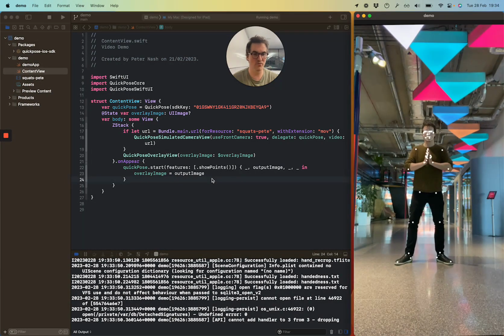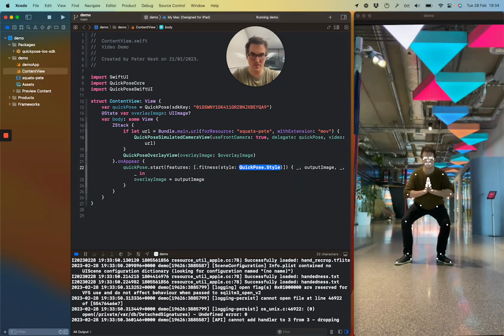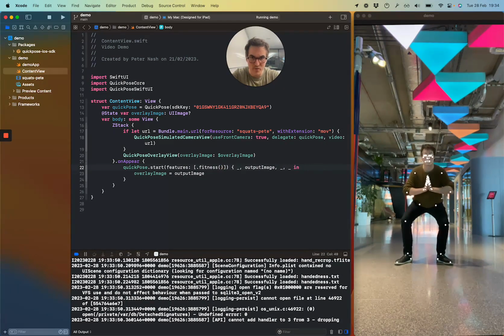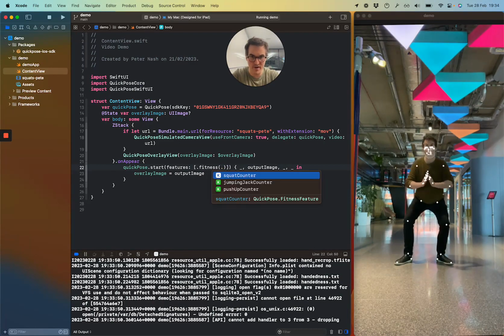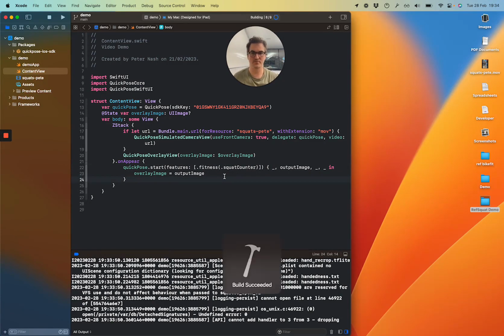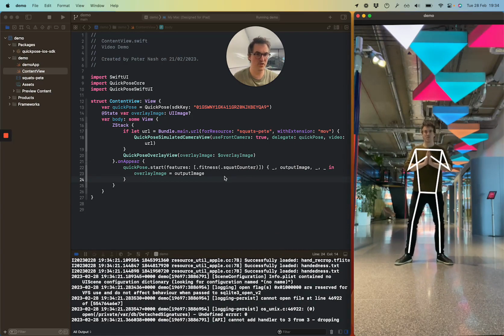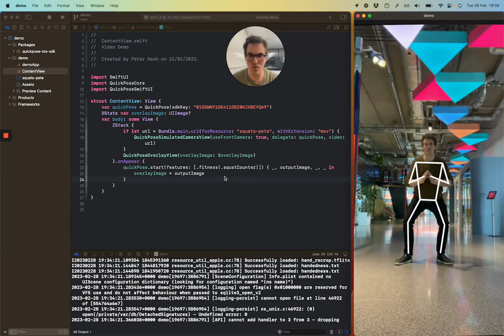This is our raw data coming out of the lower level frameworks. What I'm going to do is just swap this in to be our fitness counter. We're going to talk about the style options later on, but for now we're just going to choose fitness squat counter. Okay, so it's defaulted to the body overlay. What we have here is sort of an overlay, but we don't have a count.